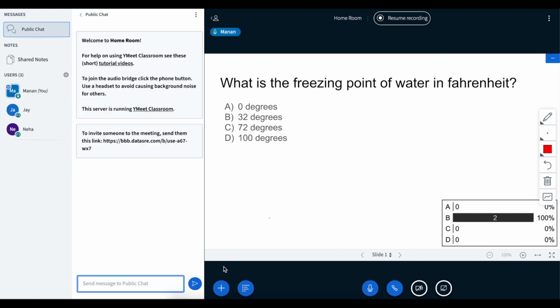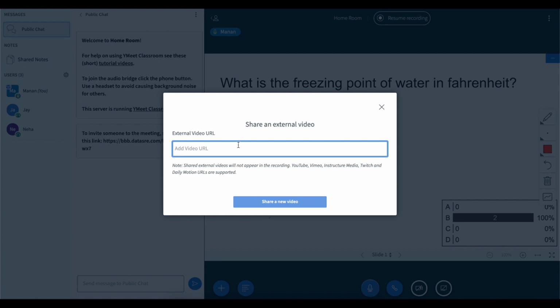Another useful feature is you can also share an external video. Click on that. All you have to do is paste the link right here. You can use any YouTube, Vimeo, Instructure Media, Twitch, and Dailymotion URLs.